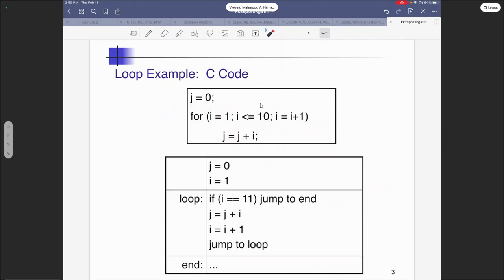Well, for that, instead of going directly from C to MIPS, let's try to look at how those instructions look in the form of a pseudo code, right? So before we write MIPS, let's write some things that are a little bit more organized, which will help us write the MIPS code for this. So start with j is 0. So we have taken care of that. i is 0. We have initialized i as 1 here.